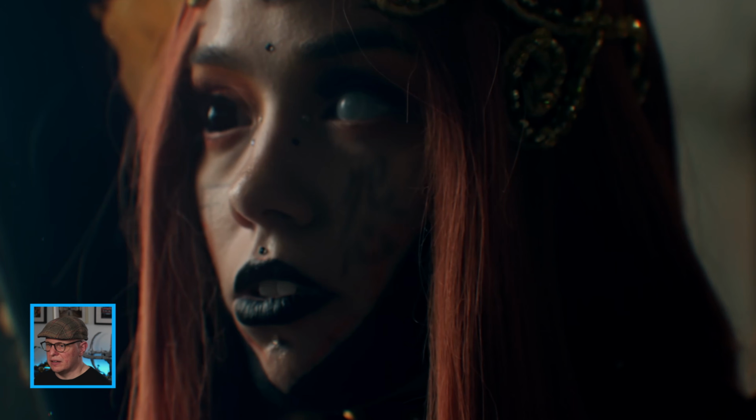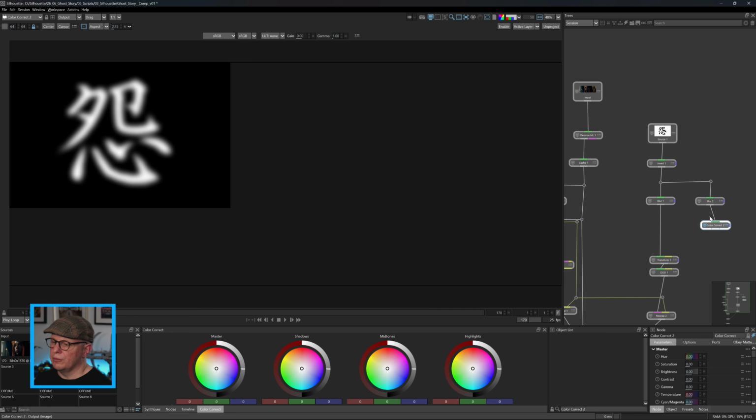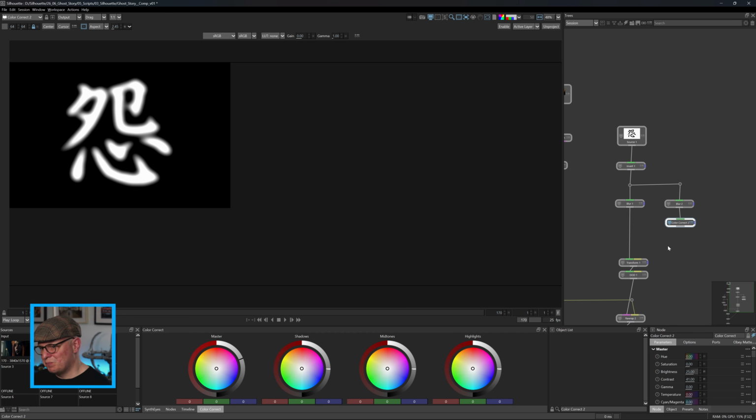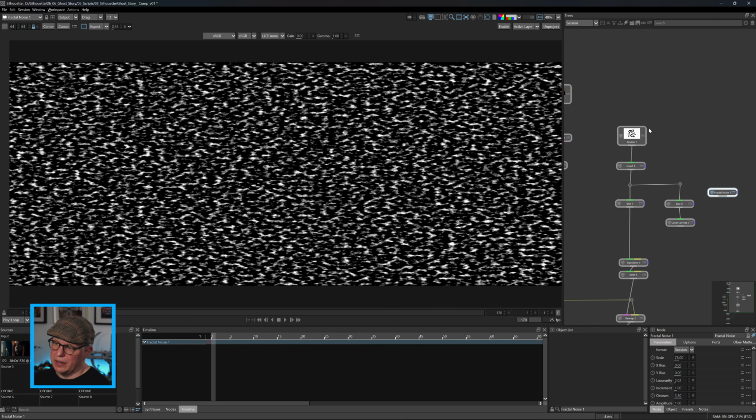Yeah, but that's not subtle enough. We need a kind of more elaborate fading effect. Let's branch off another blur here, dial that down, and then use a color corrector to crunch the contrast and the gain a bit. Yeah, but that's still too uniform. I'll bring in a fractal noise and drive up the scale so I get this organic pattern.